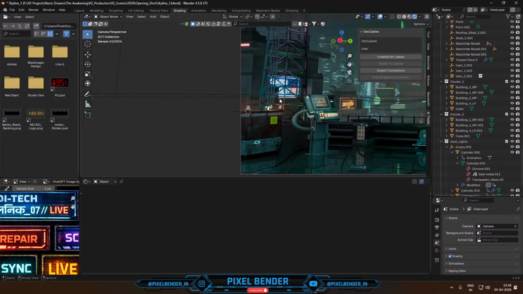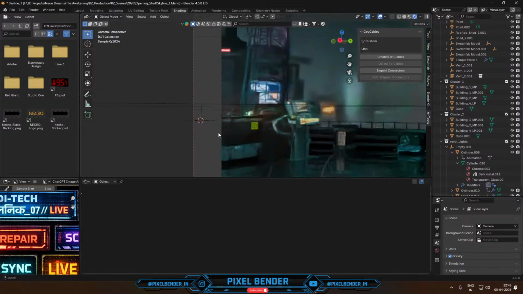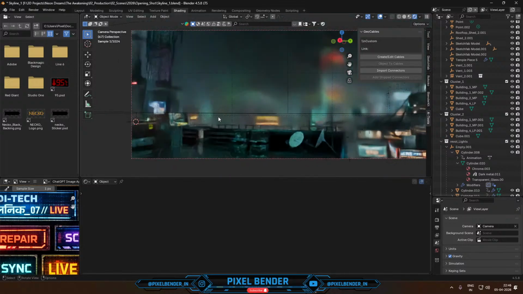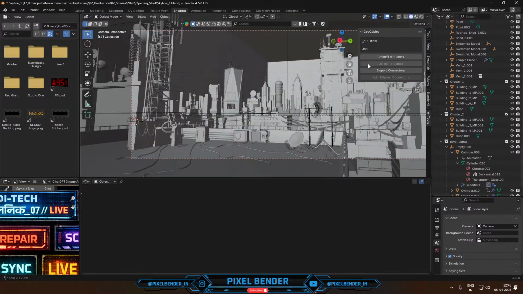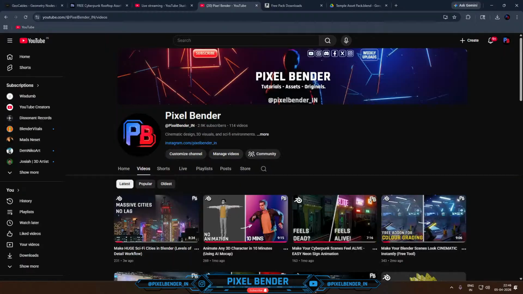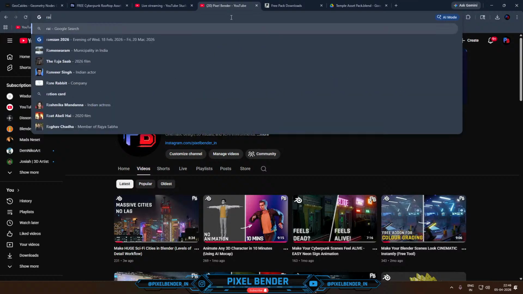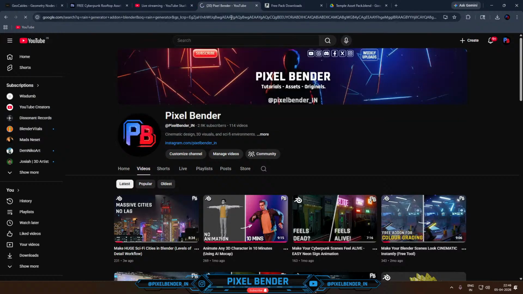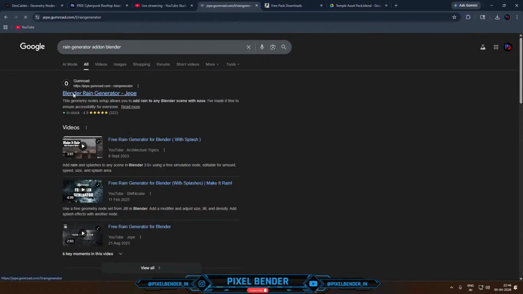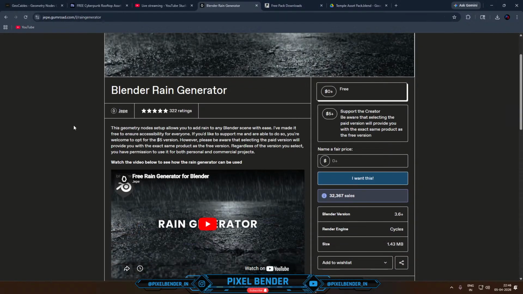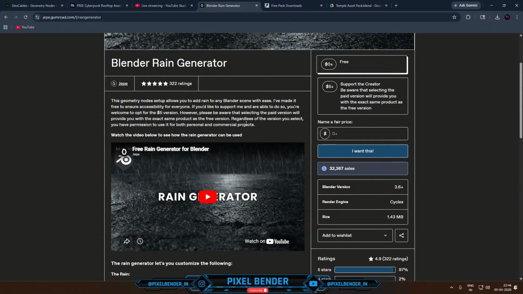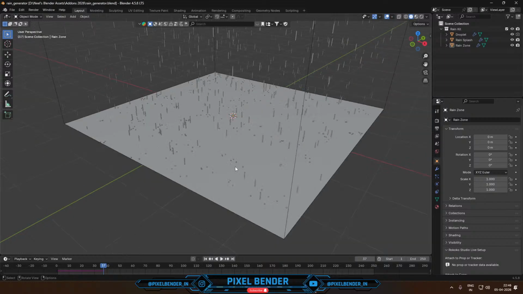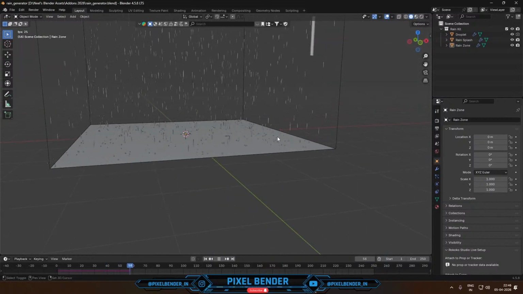But for now, we do have the warning lights here. The one final touch: the scene is supposed to be rainy, and instead of setting up something from scratch, there's a free tool called Rain Generator for Blender by Hepe. It's free on Gumroad, and you can just download this, and you get this file right out of the box.